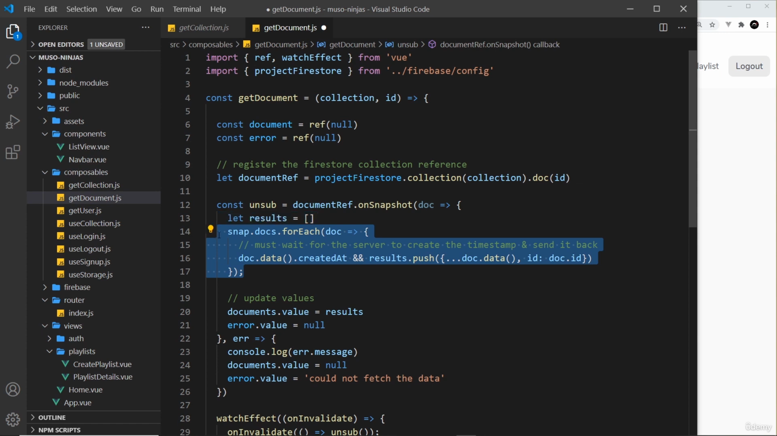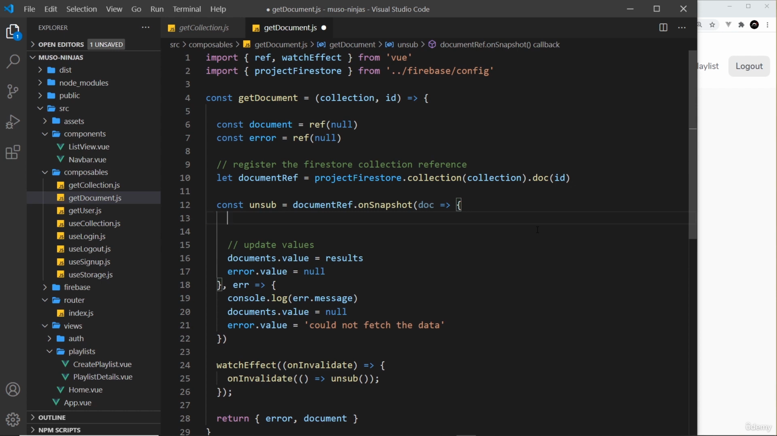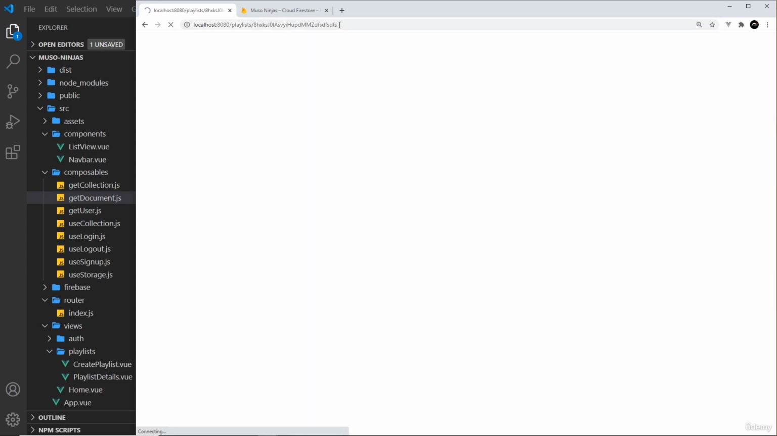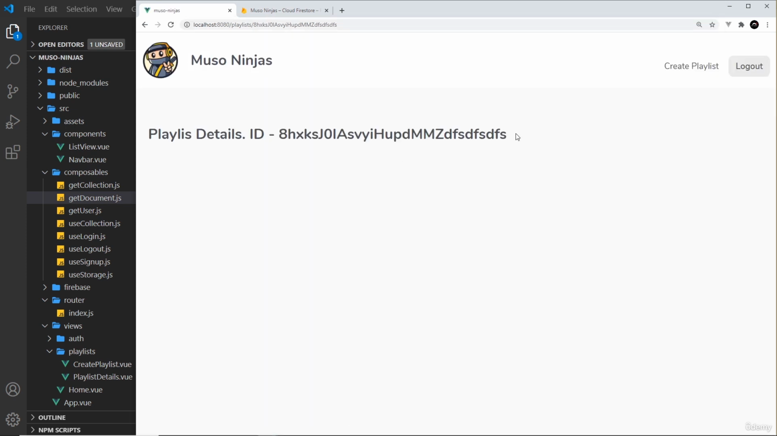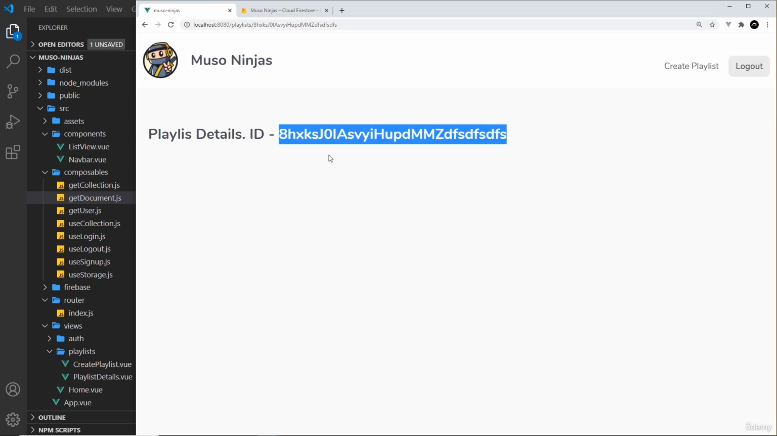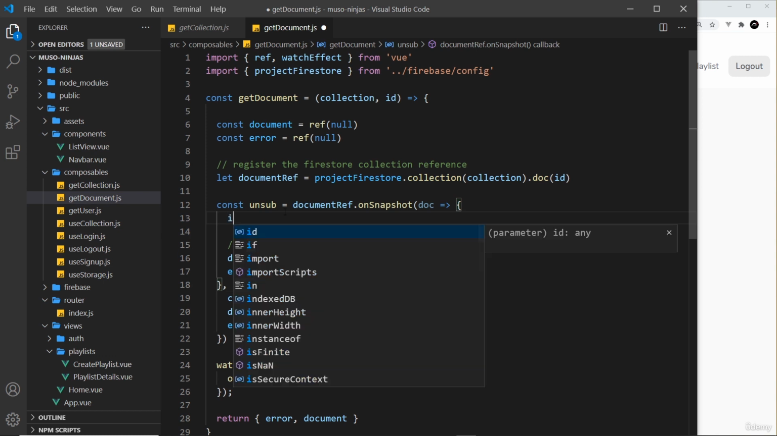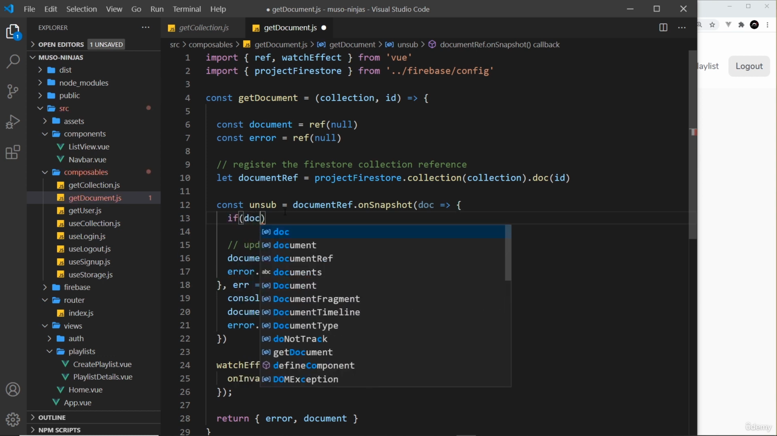Now, instead of snap, I'm going to call this doc because that's basically what we're getting back, the document, every time there's a change. Now, we don't need this stuff right here because we're not cycling through documents. There's only one of them, and we don't need this array results. So let's get rid of that. And instead, what do we want to do? Well, first of all, we need to make sure that that document actually exists, because it might be that we go to some kind of random URL with a random ID that doesn't exist, right? And if we try to request that, then it's going to fail. So we need to check, does this document with this ID actually exist?